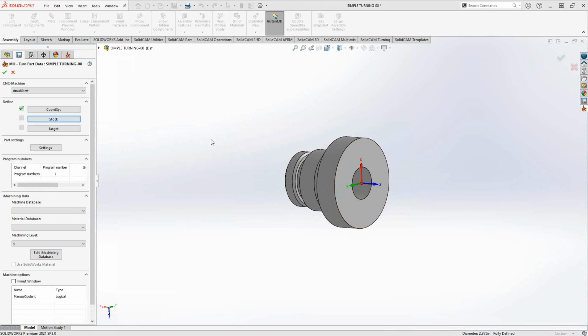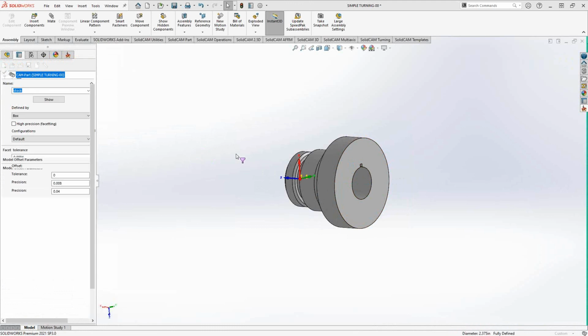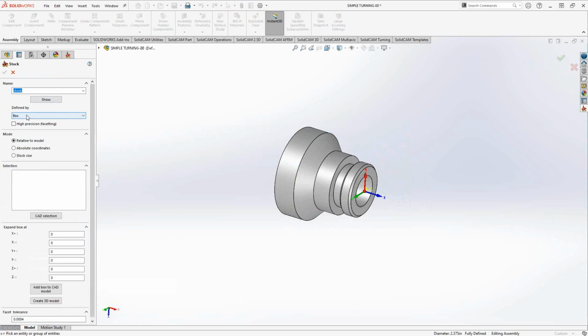So the stock is actually the raw material we're going to make this part out of. And in turning, that could be your bar stock, that could be a casting that you're spinning, that could be many different things. And we have all the options, again, here to help us with whatever type of geometry we have in front of us. So for turning, you actually have all the functionality here that you had on the milling side as well, but you can use whatever you need for turning.